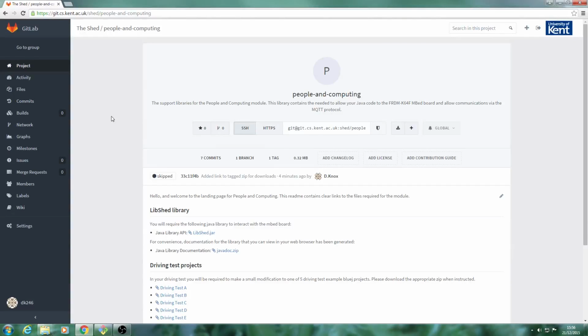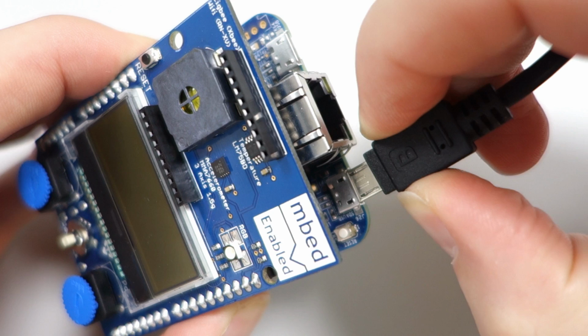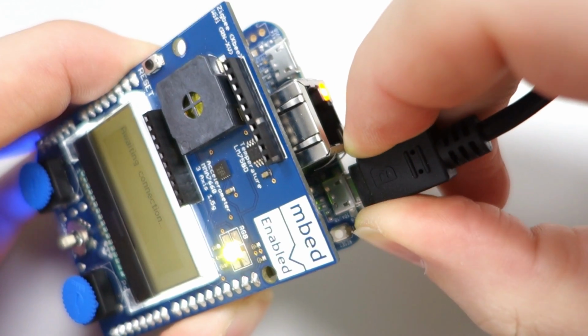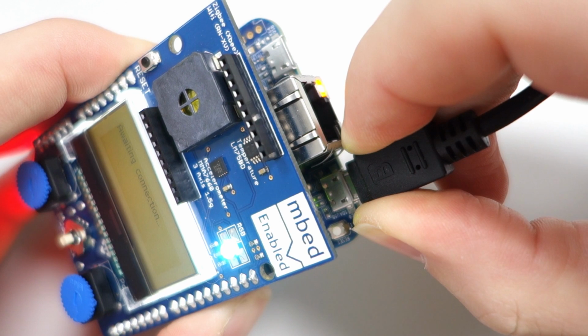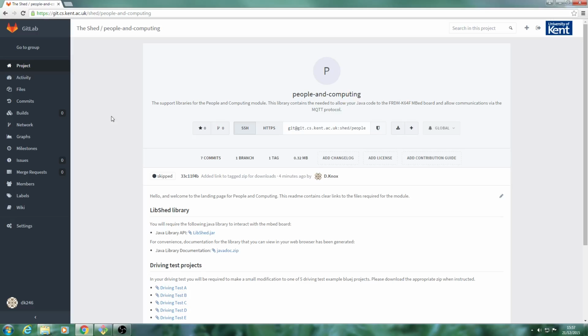So now it's time to write your first Java-driven mbed program. The first thing to do, of course, is to plug in your mbed. You'll see that the mbed is running the default program with two flashing RGB LEDs on it. If it's not running this, please see the troubleshooting video. The first step in running your first Java-driven mbed program is to go to the Git repository where all of the files are.